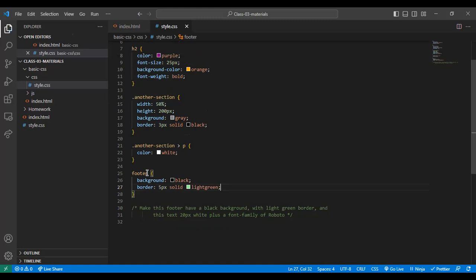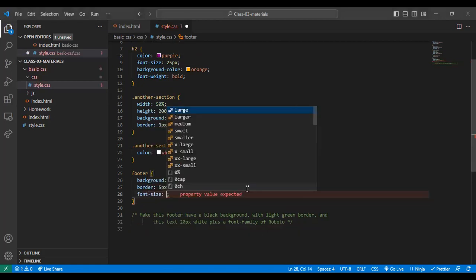And it says that we should give it a Roboto font. Sorry, this floating thing keeps getting in my way. Okay, first, before we do the font family, because it's something that you've not done before, it says that I should have a font size of 20 pixels.